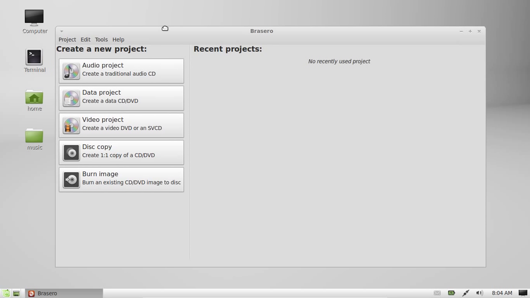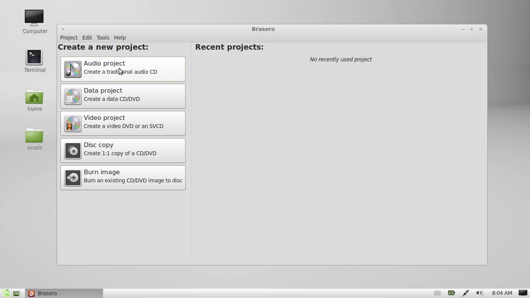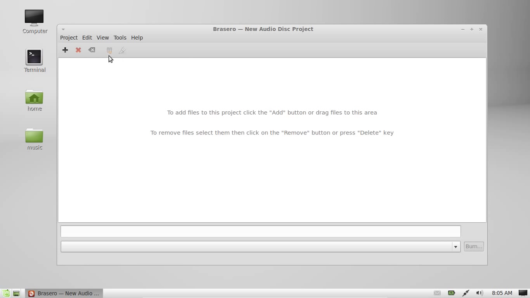When you open it up, it's pretty simple. Do you want to create an audio project, so an audio CD or a data CD, a video DVD or an S-video CD, or copy a disk or burn an image? So that's relatively straightforward. Say I choose a CD to burn, a music CD.